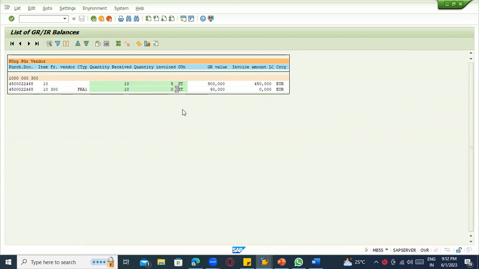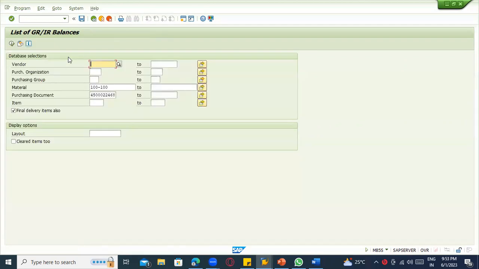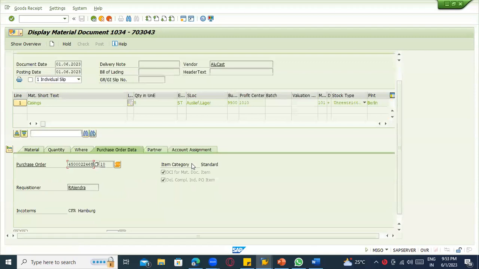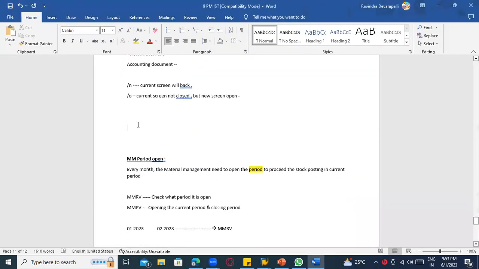For the 10 pieces you received, you did the invoice for 5 pieces only, and still 5 pieces are pending. Clear? Yeah. So this is the way they will check what the pending GRs and pending invoices are. This is the MB5S report, the list of GR/IR balances.